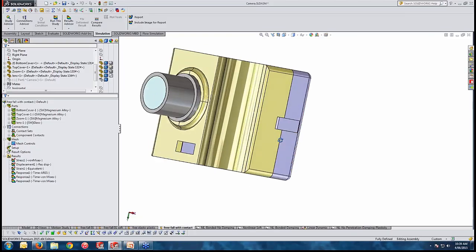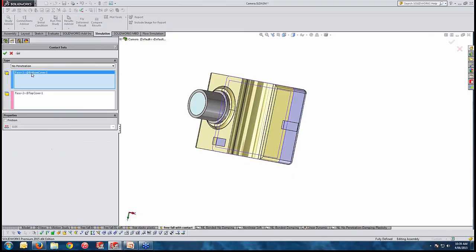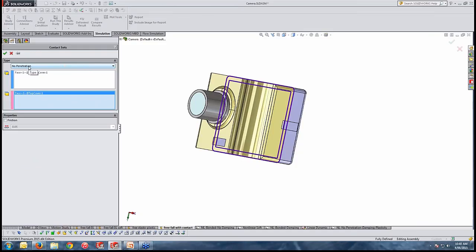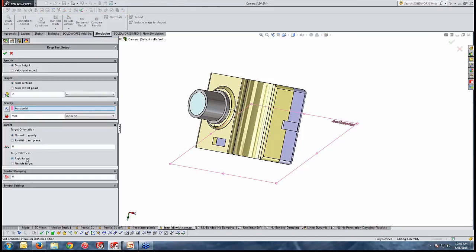This time I have set up a contact set between the top and bottom cover, this face and that face. It is no penetration. Now I do have an assembly. Although we have multiple parts in the other studies, this time we do have an assembly because there are two components which are not glued or bonded or welded together, and they can act separately. For the rest of the study, the setup is the same with the rigid target.